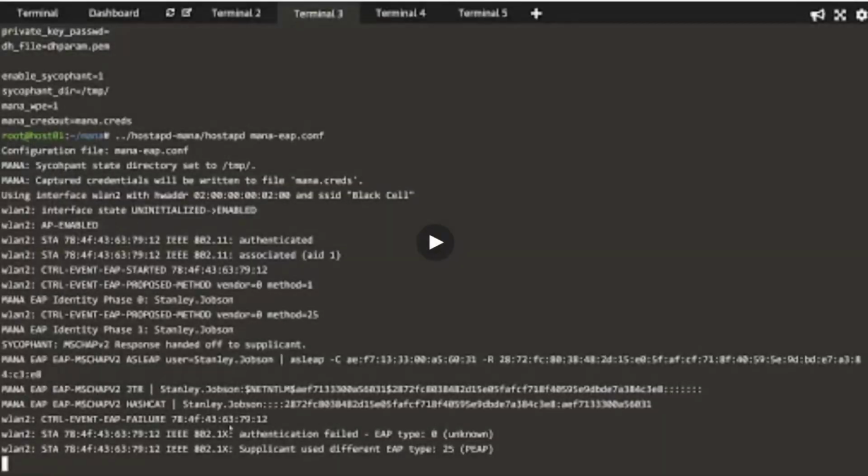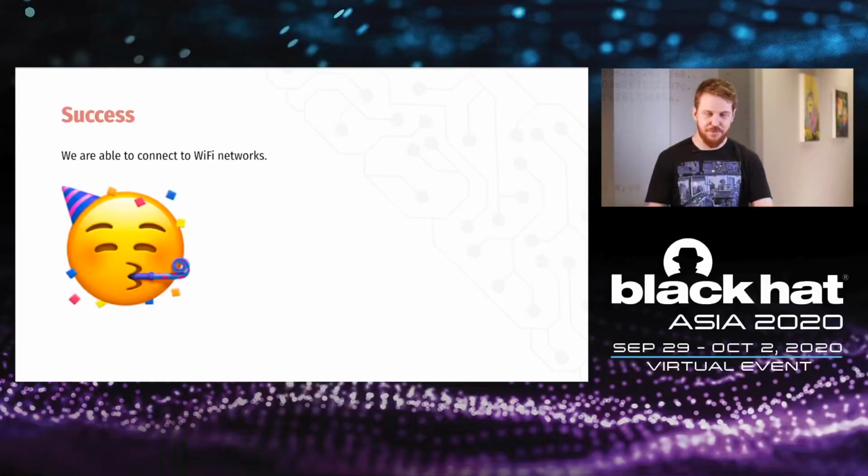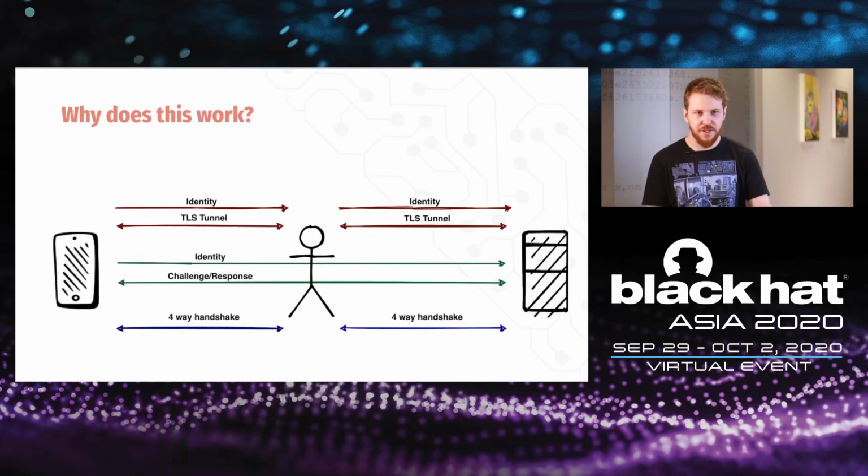Cool. Success. We can connect to arbitrary Wi-Fi networks, and we don't have to crack the handshake, well, the hash, which is very nice. Something worth mentioning is that the hash can be cracked in a reasonable time. It's just 3 DES, and you can go through the entire key space, but it's still a lot of processing and a bit of a pain. So you won't be doing it on a Pi or anything like that. So why does this work?